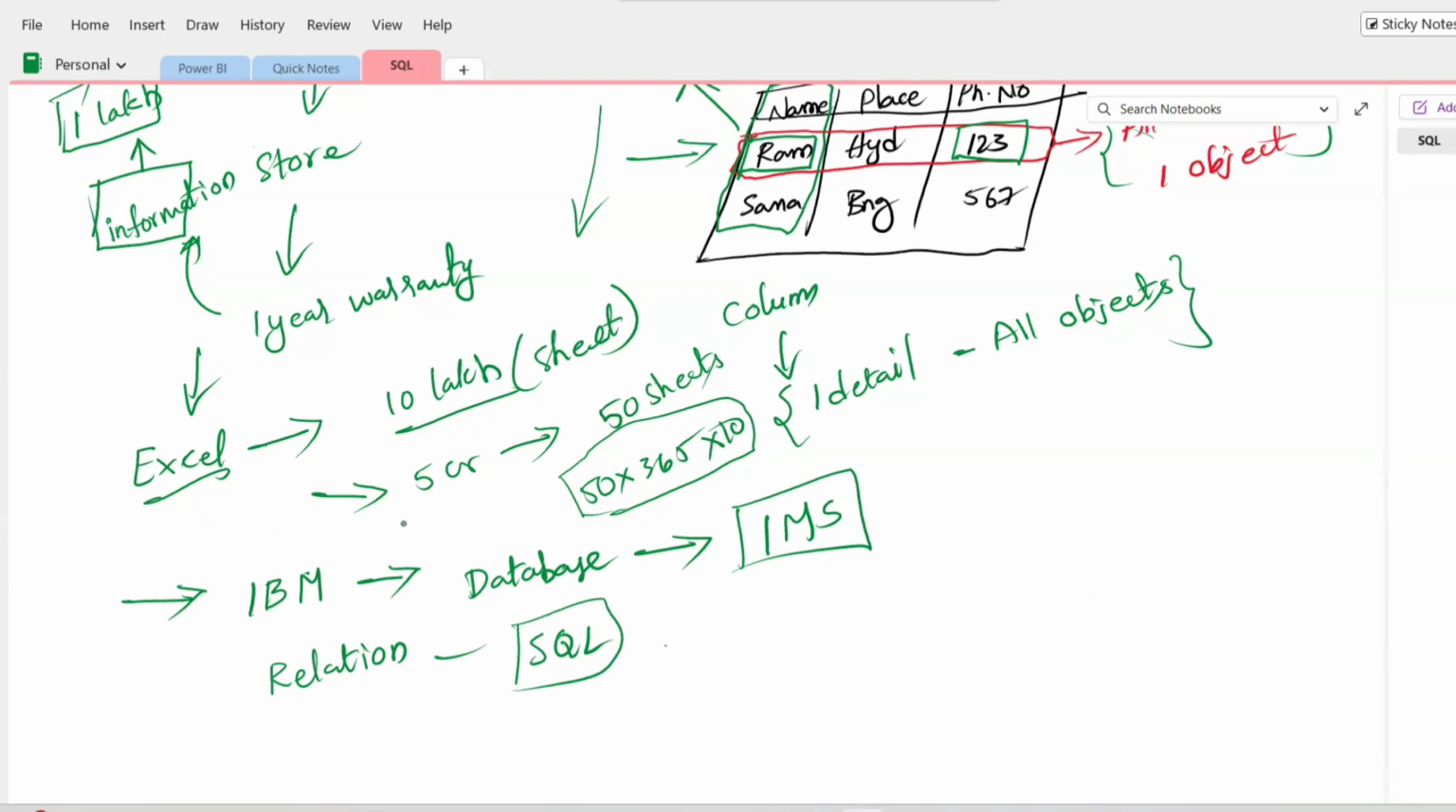What is this particular database? A database is a storage container which allows you to store the information, to modify the information, to delete the information, and to automate the information. These are the things a database can carry out easily.